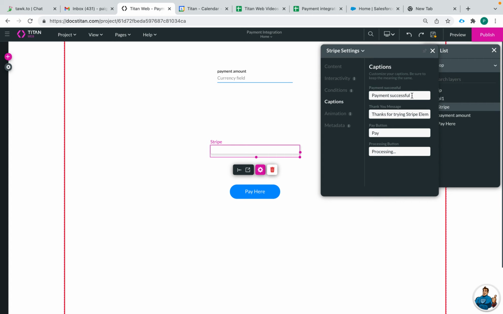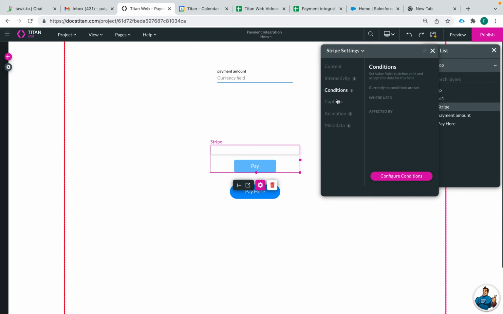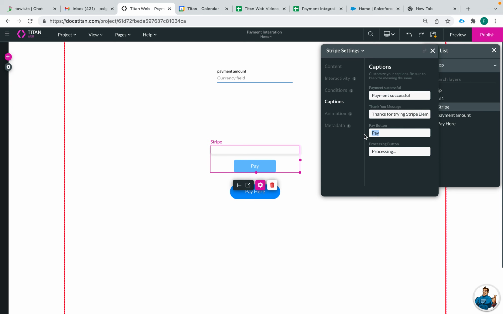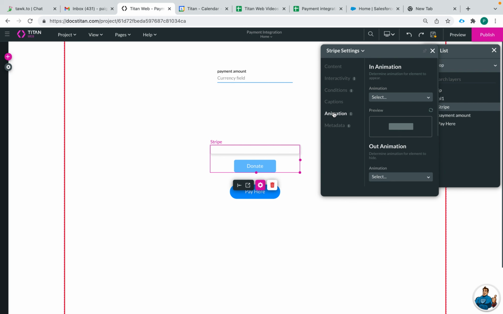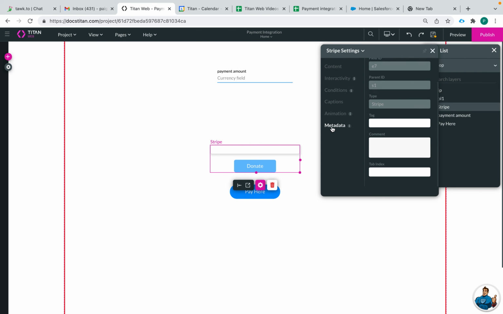Here are the different captions. After the payment's successful, if you wanted to say something cool and funky, you can change the way the different messages are displayed. The pay button would be really important too. Say we're not going to hide the pay button, but we want to change it to donate. We can do that, as well as the processing button. And just like any other element, you can change the animation on it and update metadata to keep track of your elements.